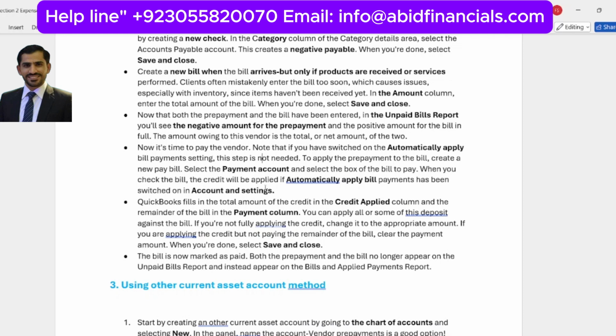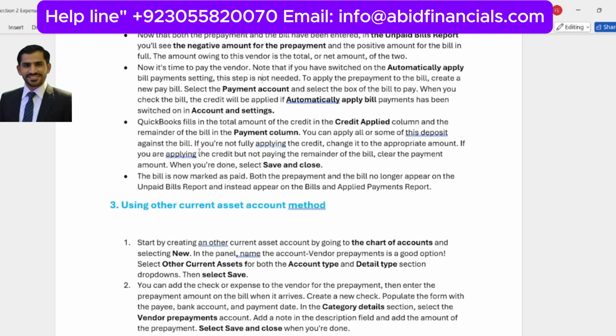QuickBooks fills in the total amount of credit in the credit applied column and the remainder of the bill in the payment column. You can apply all or some of this deposit against the bill. If you are not fully applying the credit, change it to the appropriate amount. If you are applying the credit but not paying the remainder of the bill, clear the payment amount when you are done.